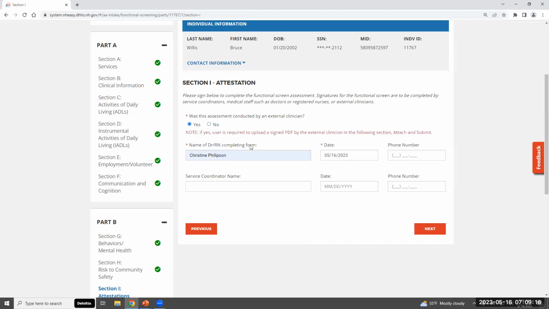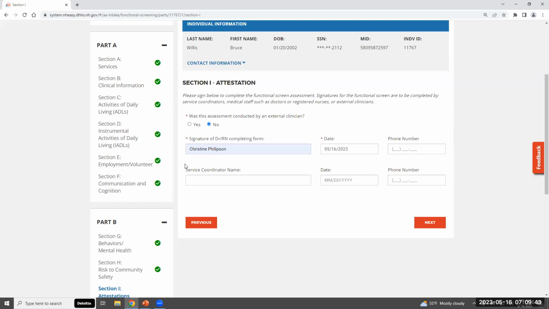If I don't work for the area agency, or if I'm a doctor that's external and I didn't fill this out, say another doctor filled it out and signed it, and you have an administrator who just sat down and typed it into the system. If that's the case, then we need to upload a signed signature page from that clinician stating that they conducted the review. In this case, I'm going to proceed as though I'm a staff member. And I'm attesting here that I'm the one who conducted the functional screen.